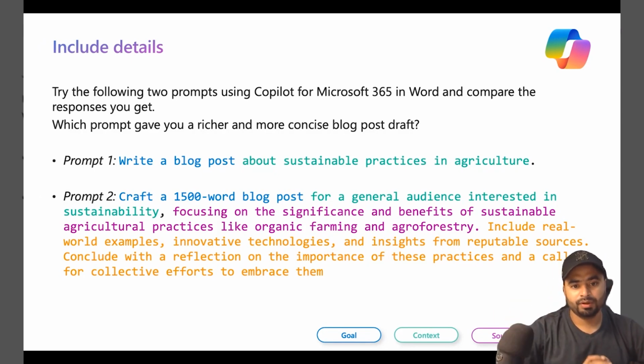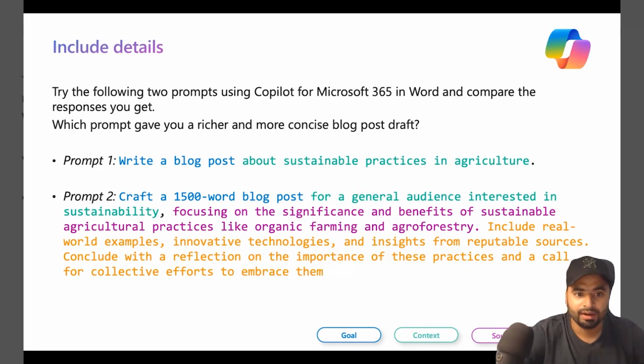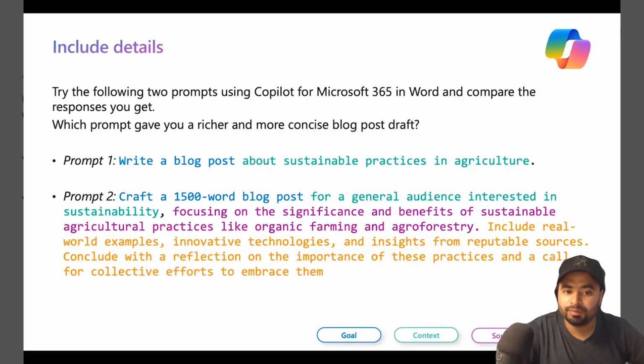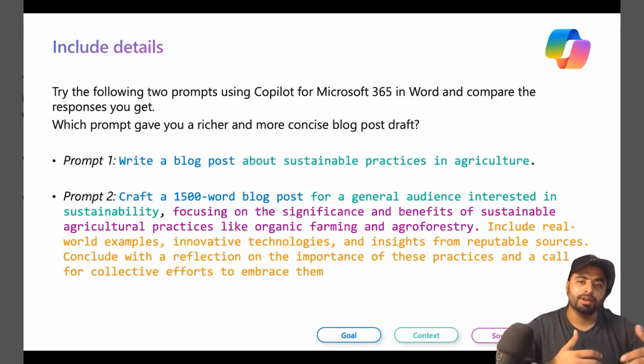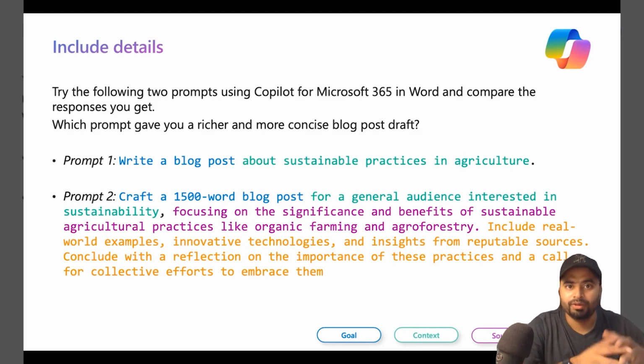Here are two sample prompts for a blog post. You can see the first prompt is pretty concise. It includes some information about what the blog post should be about. And then we have the second prompt, which gives you more certain topics and details. There's a specific 1500 word count, mention of audience, focus on a certain topic, and more expectations are defined in orange, to include some real world examples from reputable sources, and the last sentence is to define the conclusion of the blog post. You can try these two different prompts and compare the output. You can expect the second prompt will be more aligned with your expectation, as it sets some expectations for Copilot and what to look for along with the goal and context.